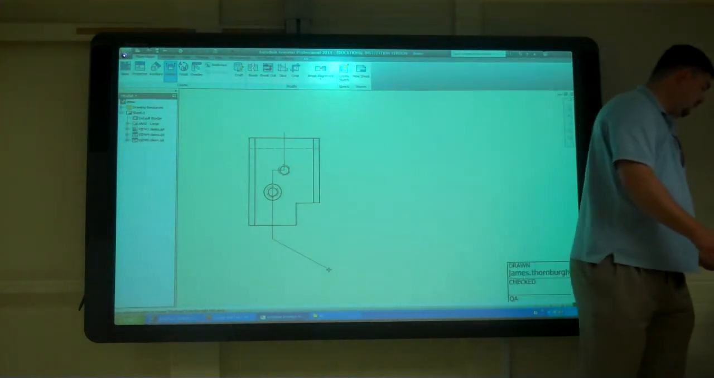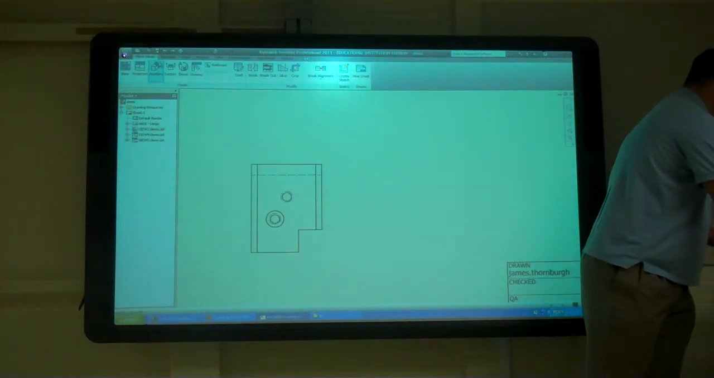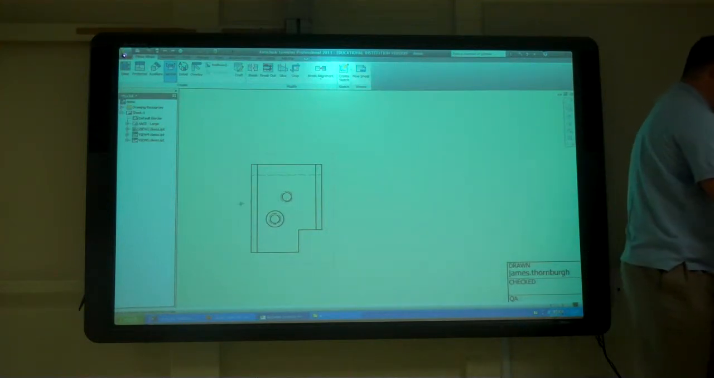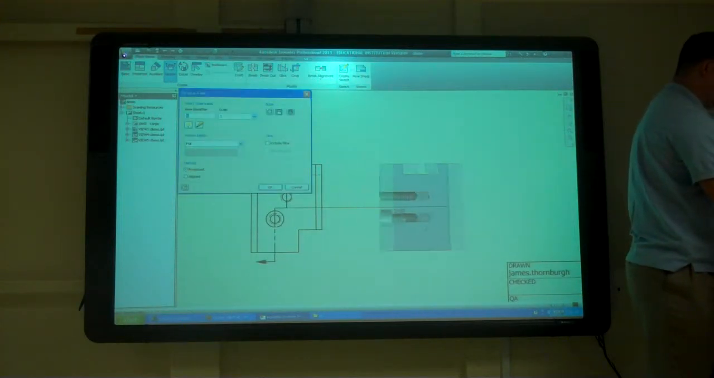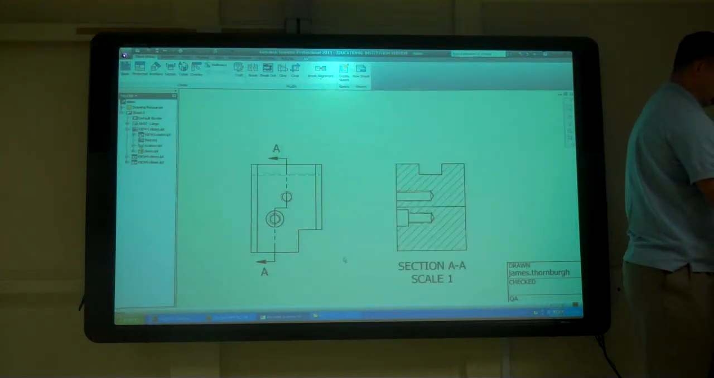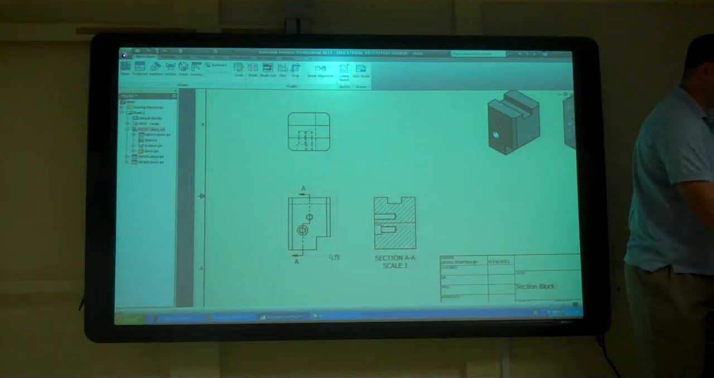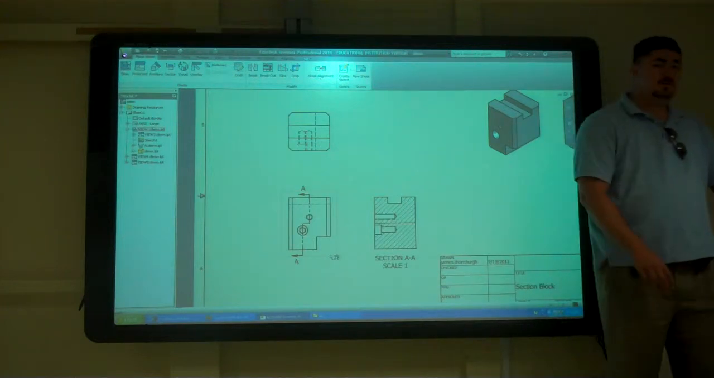Oops, that's not what I want. Yeah, big cut. Go down through it. There. That's what I want. Right click, continue. Then I can tell where I want that to be. Is that section view correct?